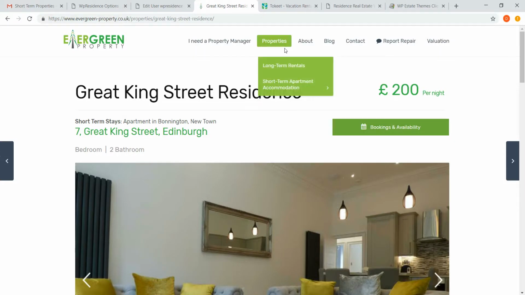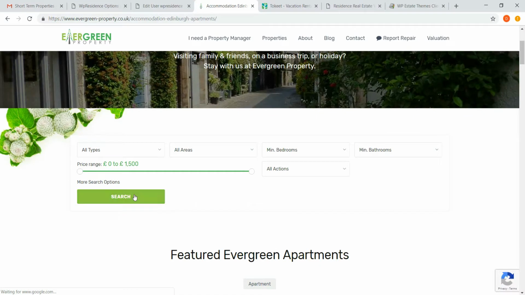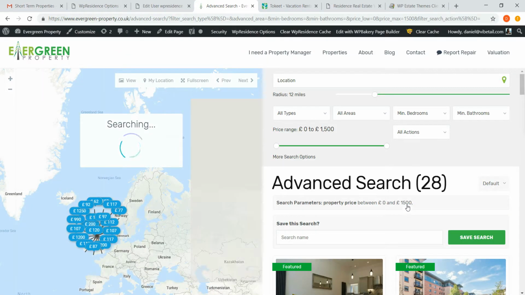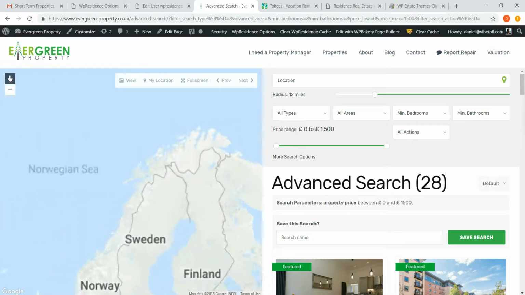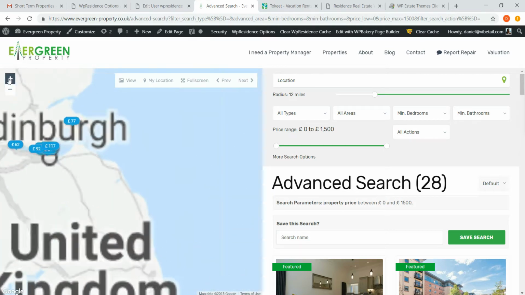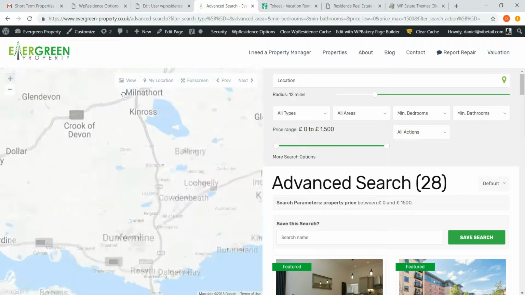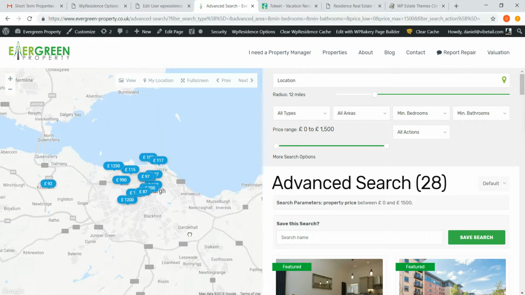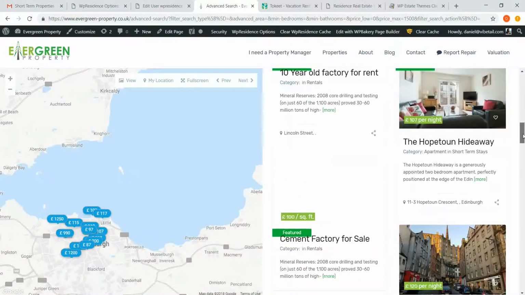So how that looks is, if we go to our short-term apartments page, and let's say we click search here, this is our half page map style. If we zoom in, we can see where all the different properties are. And if we scroll down, we can see exactly what properties are showing here.